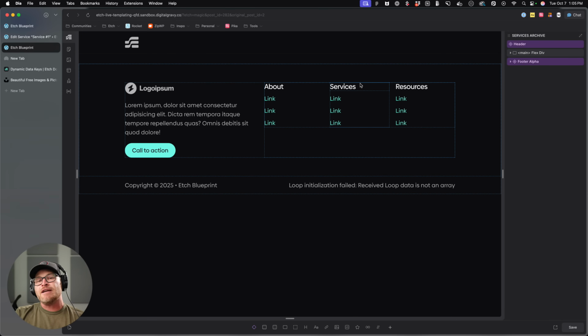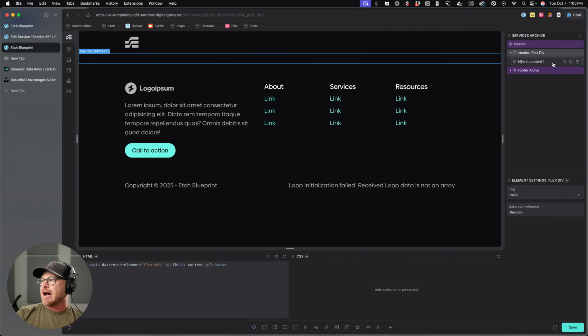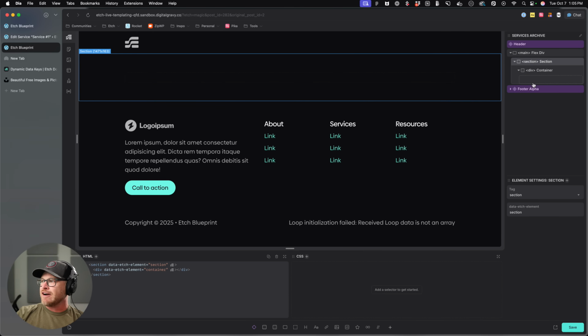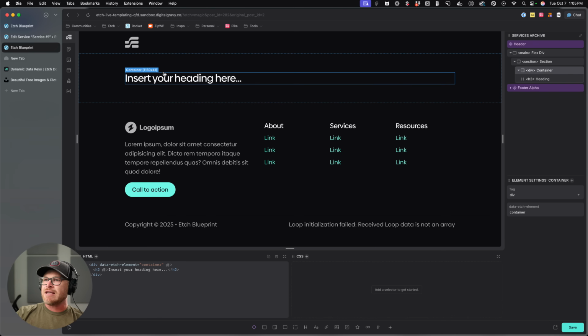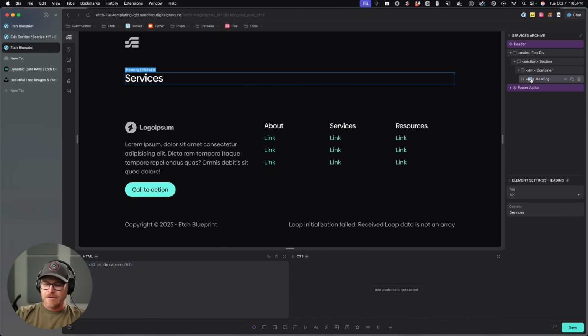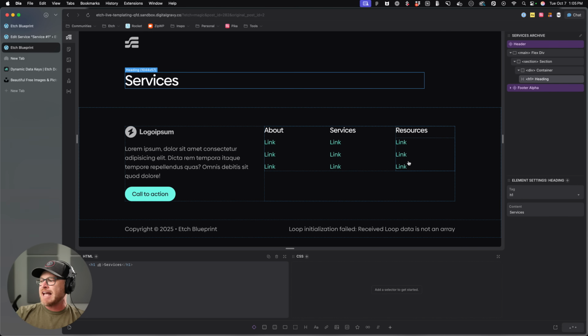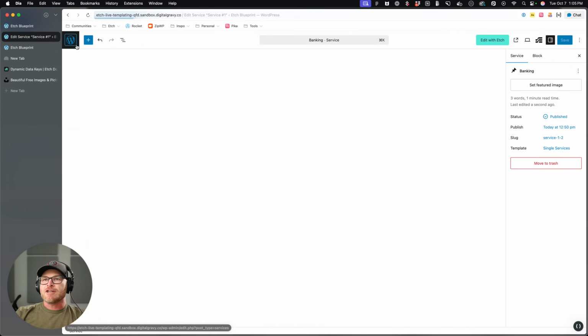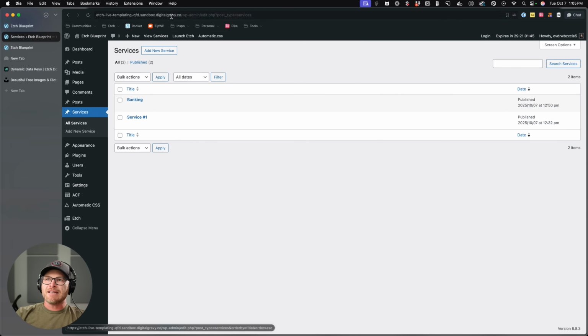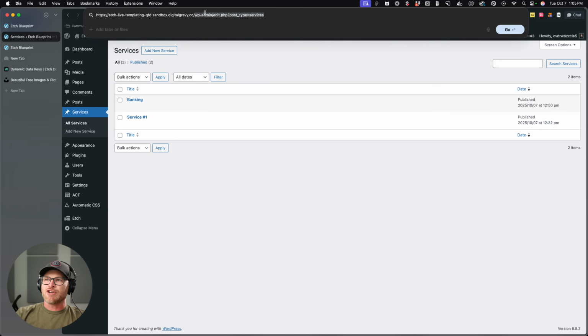What did it do? It inherited my index template. I'm gonna go in here. I am not gonna use the content slot. I'm gonna drop a section in there, and then I'm going to drop a heading. I will call this services. Let's make it H1. Let's save, okay? All right, now let's go back out here and let's go to services.